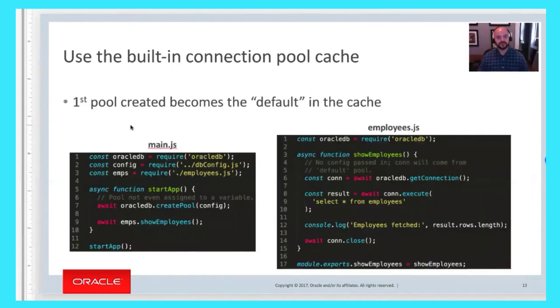The way that it works is, when you create the very first pool, we're going to go ahead and make that the default. So here's an example of creating a pool in a main.js, where you can see I'm creating the pool here. Note that I don't even save a reference to the pool because it's almost irrelevant. I'm not going to use the pool here. I'm simply creating the pool here and then calling show employees, which is defined here in employees.js.